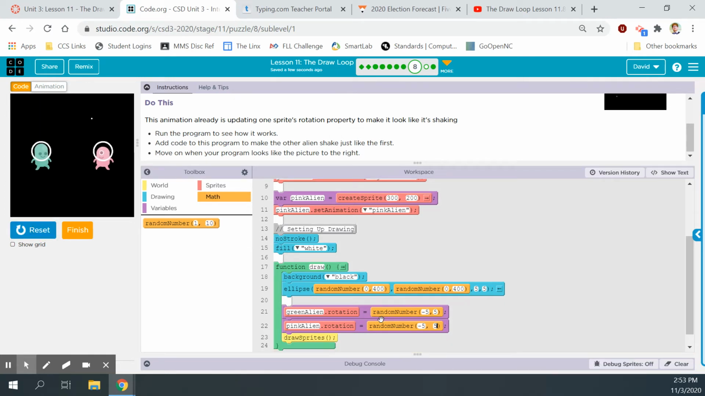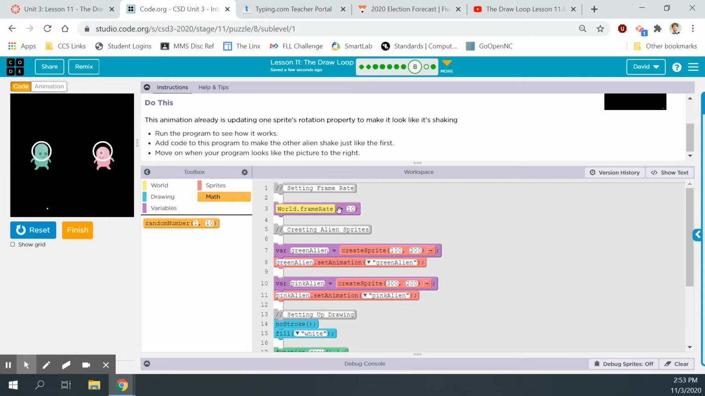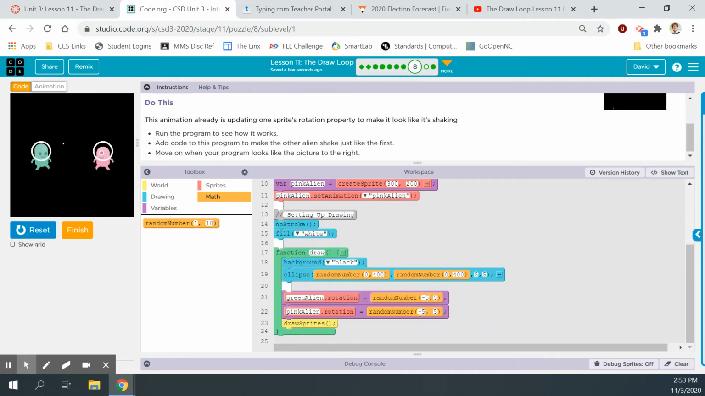Because with rotation, we're not talking about X and Y position. We're talking about rotation. We're talking about degrees. So now they're both wiggling around. Frame rate set to 10. Let's change the frame rate. Let's have some fun. To 50. 50 times a second. Now they're really shaking really fast. And then I can play with the amount that they are rotating.